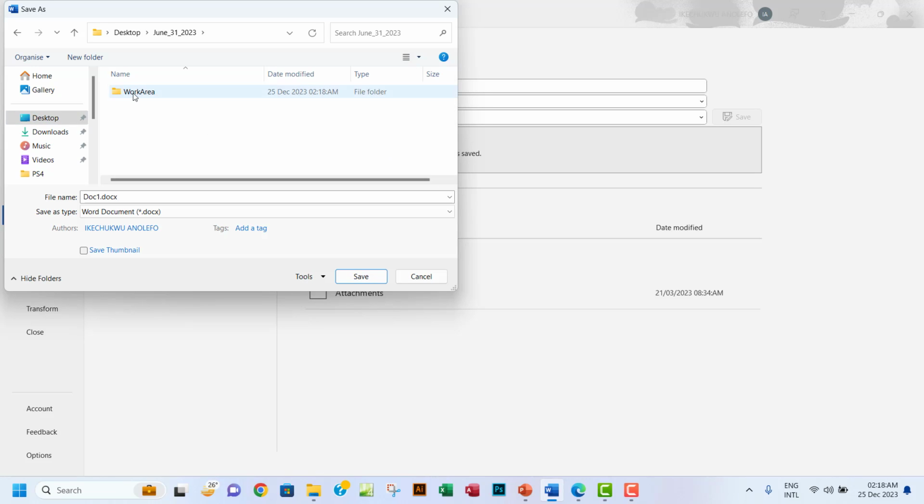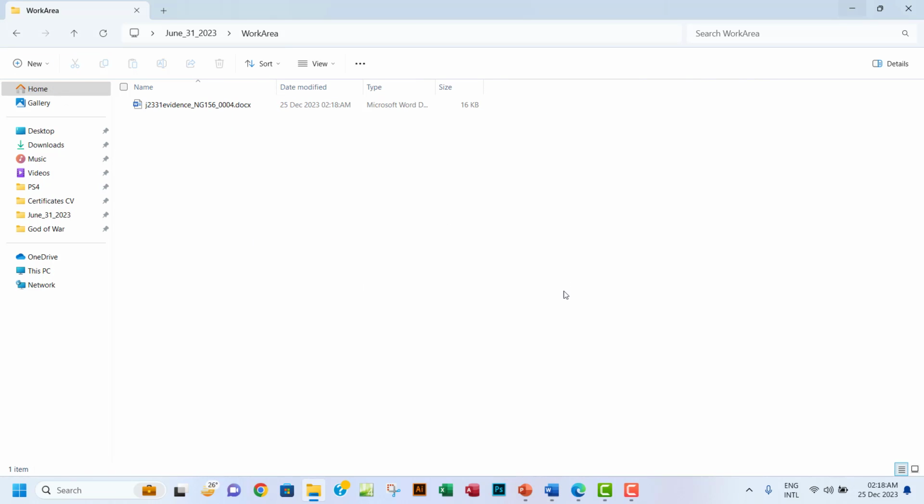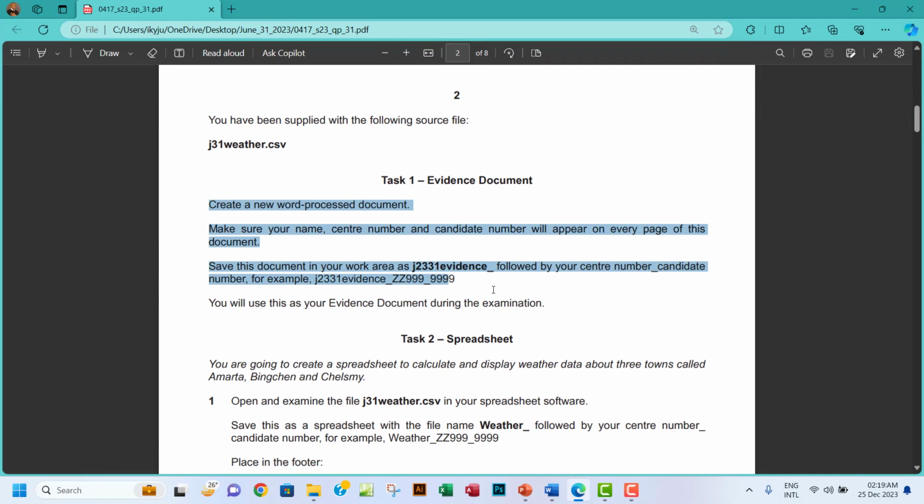So I want to save this here. So remember that the name should be J2331 evidence underscore your center number, NG156, and then of course underscore 0004, which is your candidate number. So I'll save that. Okay, so let me just minimize that and then let's consider the next question.